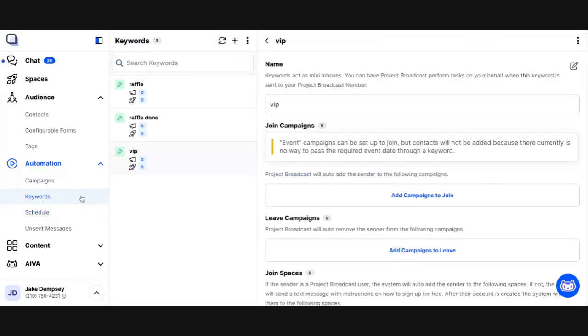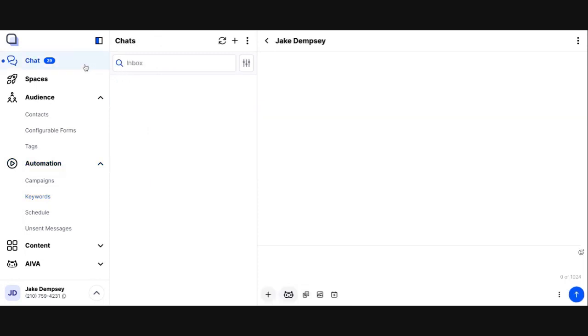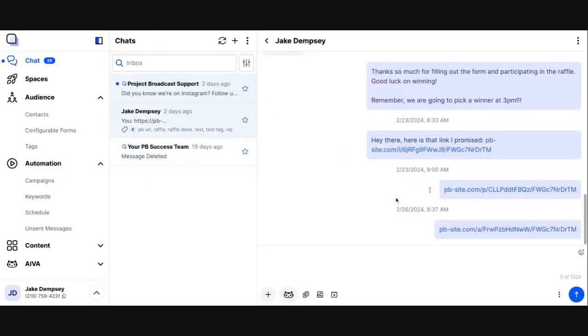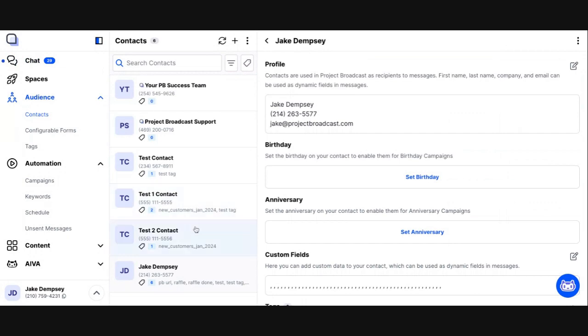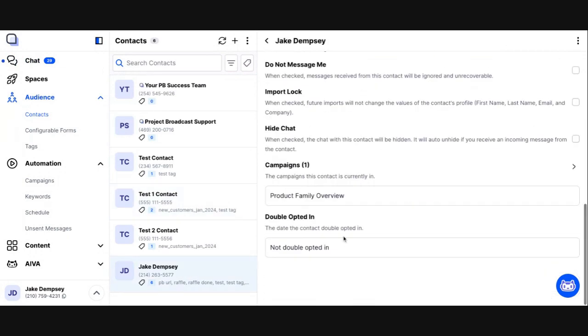So I can use a keyword. If we look at our keywords, I'll just look at this VIP keyword. There's a join campaign section. I can add a campaign to the section, and when someone texts me the word VIP, it would automatically add them to the campaign. That's another way to get contacts into a campaign. Or if I'm in chat with someone, I can manually manage their campaigns here and add them to a campaign that way. Or if I'm on the contacts area directly and go into a contact, I can also manage the campaigns they are in right here.